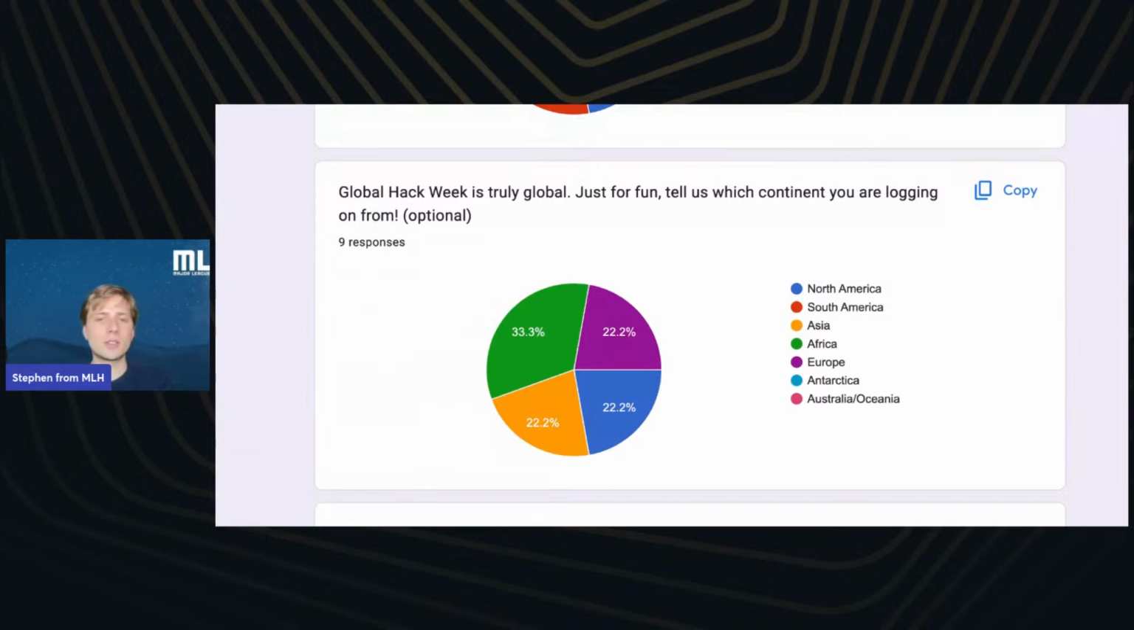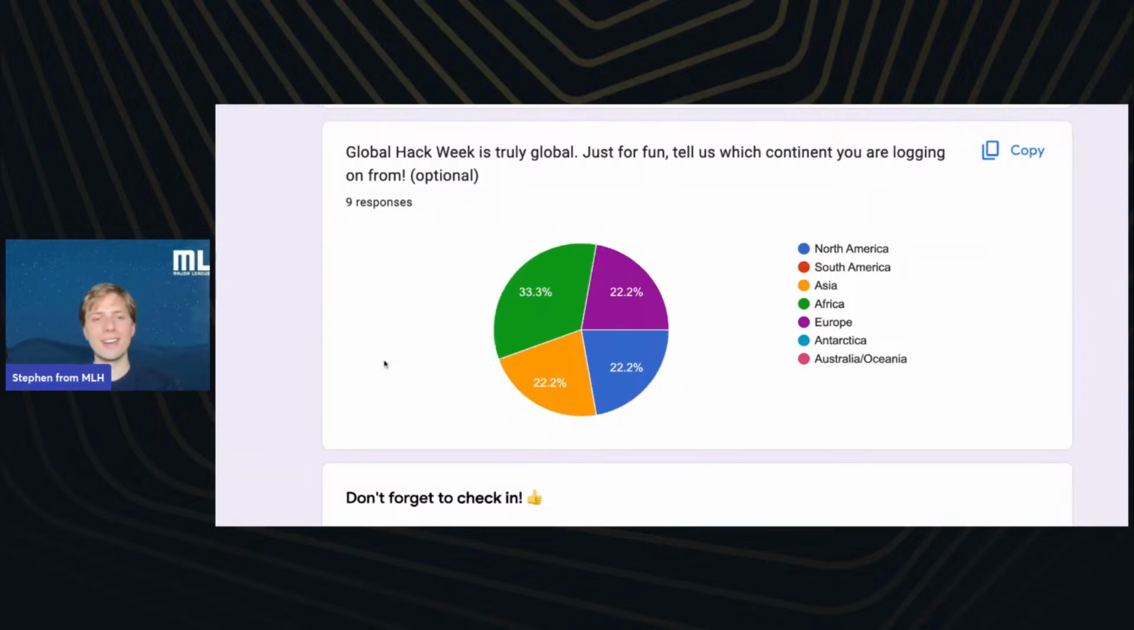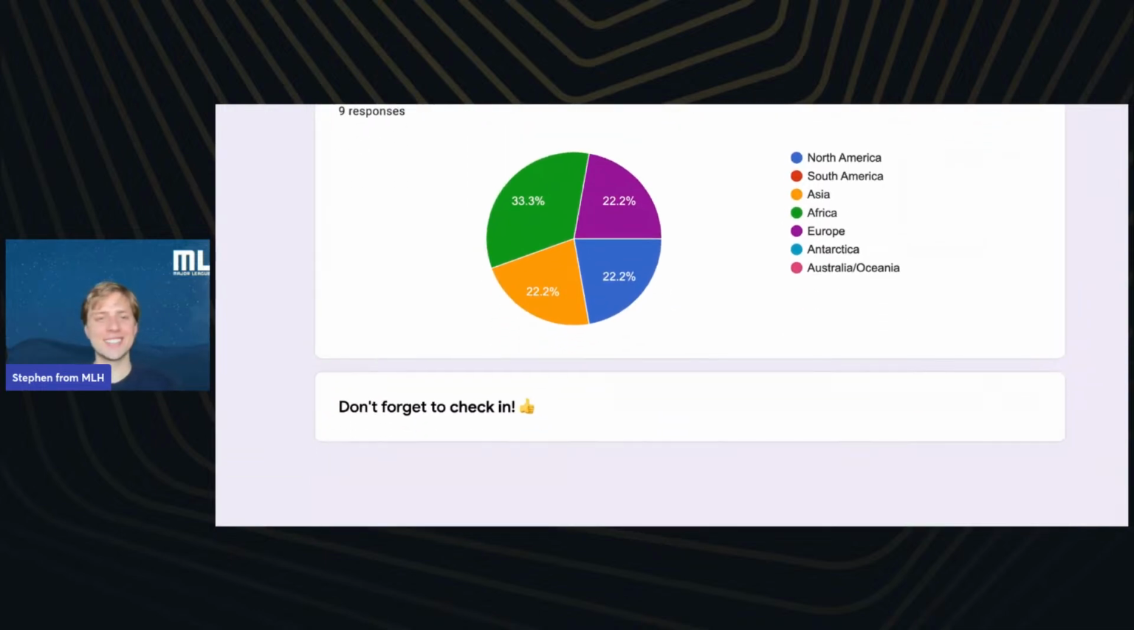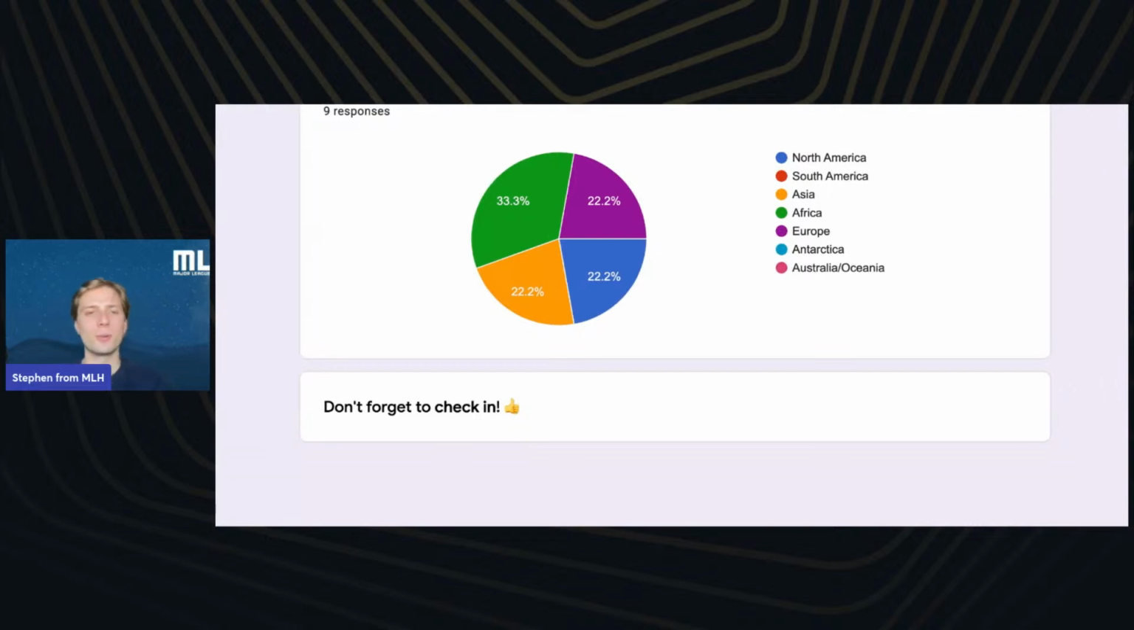And this time we have a super even split between North America, not South America, Europe, Asia, and Africa. And I think Africa hackers have us as the most right now. So excellent representation there. It's been different every single time I've asked the question during Global Hack Week. The first time it was majority North America, the second time majority Asia, and now it's a plurality Africa, which is really cool to see how widespread our community is.